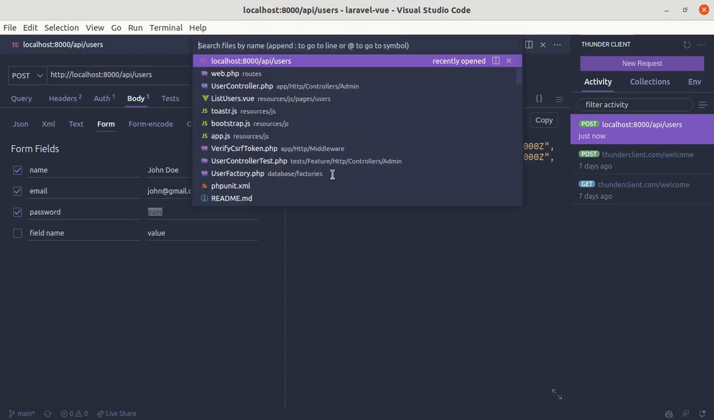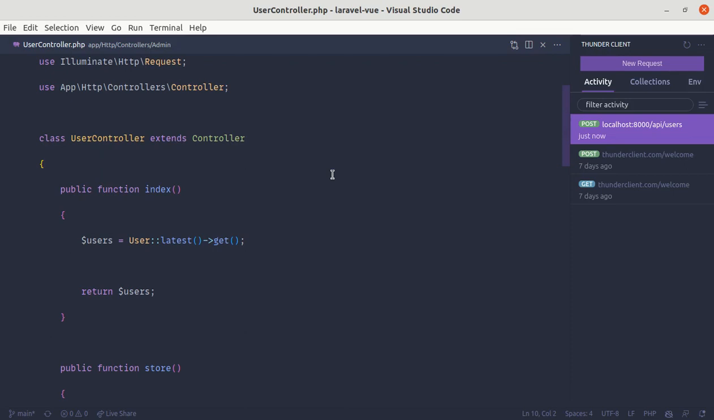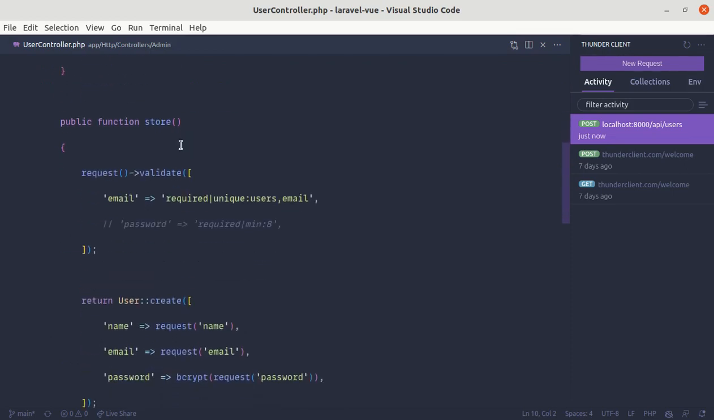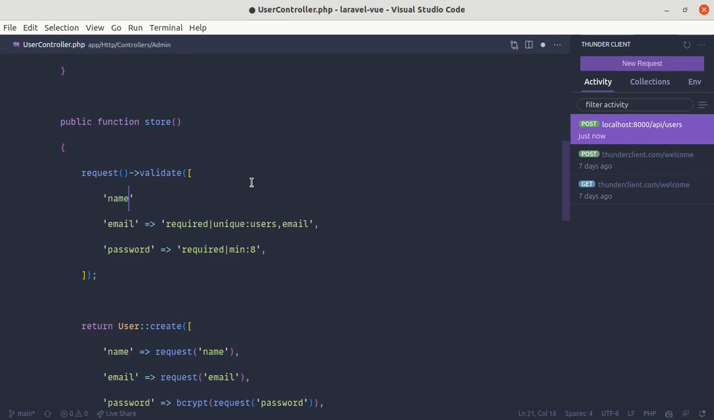So let me go to user controller over here, and let me go to the store method, and over here let me uncomment this line so that password should be required and it should be of minimum 8 characters. And over here let me add the validation for name as well, and it should be required.